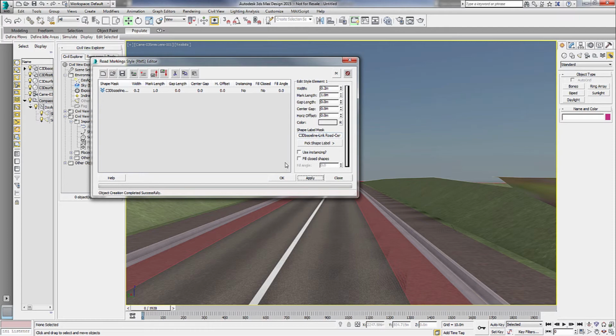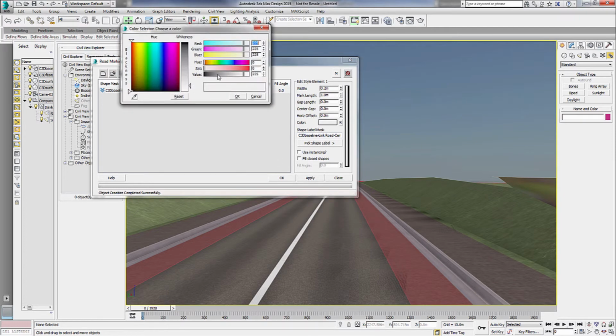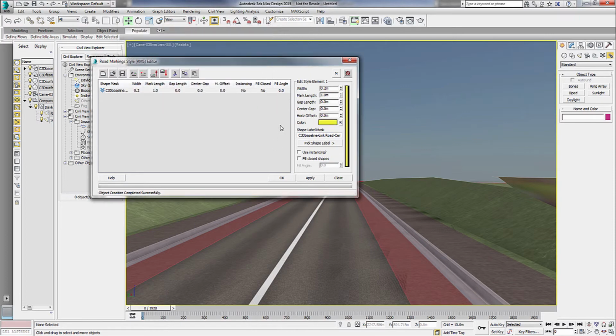So I want a dashed line because I'm trying to represent a passing zone on my roadway. So I'm going to go ahead and change it to a different color, change it to a yellow color. And then I'll go ahead and give it a different mark length, which would be 3 meters. And I'll give it a gap length of 3 meters. And let's see what that gives us. Okay, so that represents what I'd like to see.